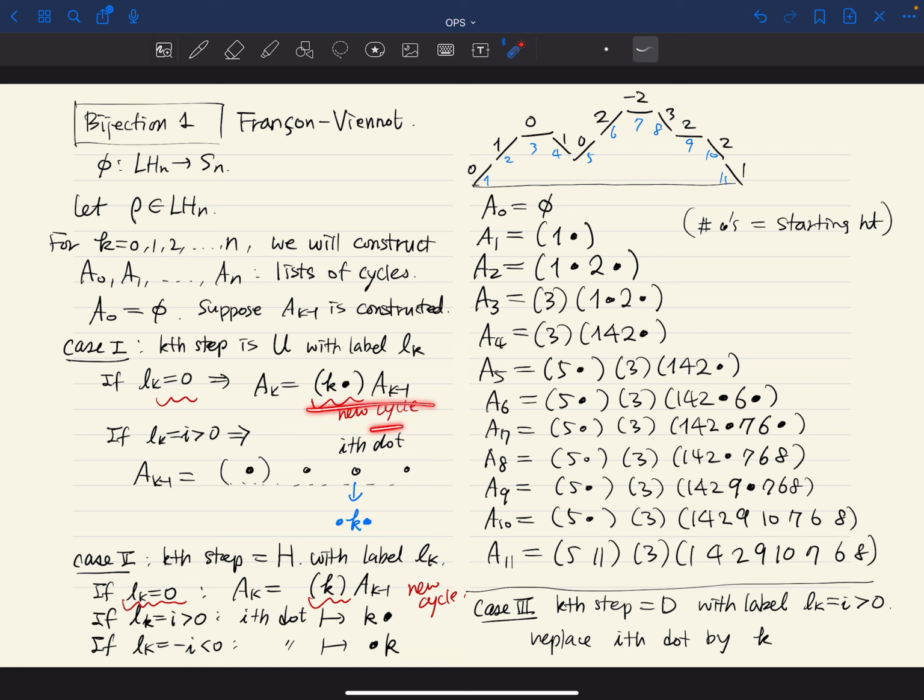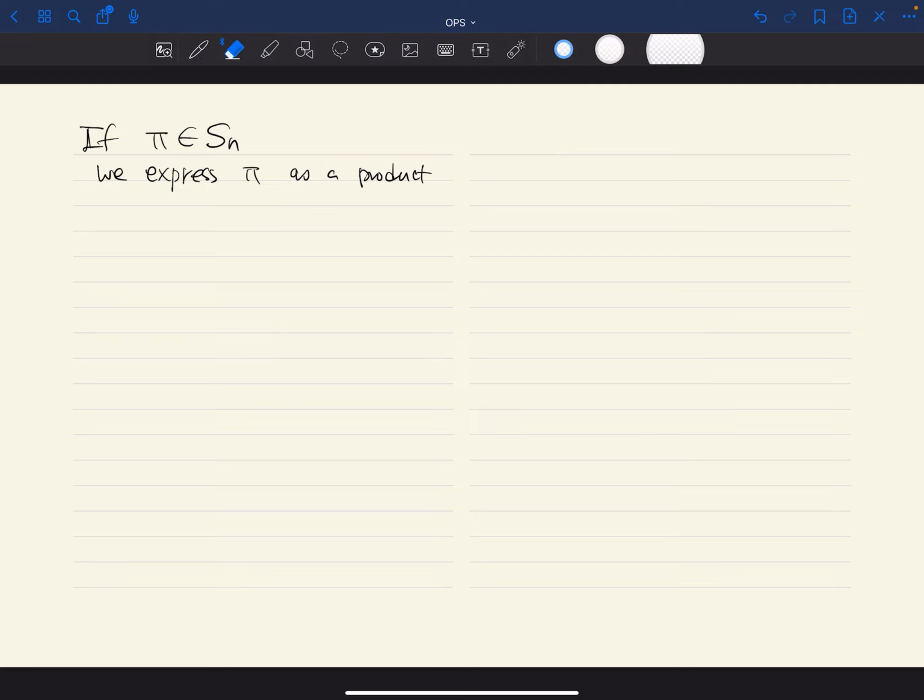Whenever we create a new cycle, the starting element is k, but the other elements will always be greater than k, because we insert integer k at stage k, again over here. So the first element is always the smallest element in a cycle. So what I'm saying is, if we have a permutation pi, we express pi as a product, let's say, in cycle notation.